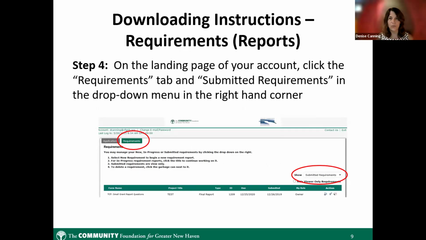So again, once you get on your sign-in page and you log on, you get on the same landing page, but instead of clicking on the applications tab on the left, you're going to click on the requirements tab. This is just jargon that Blackbaud Grantmaking uses. They call reports requirements. We call them reports, but for the sake of this conversation, we're going to say requirements.